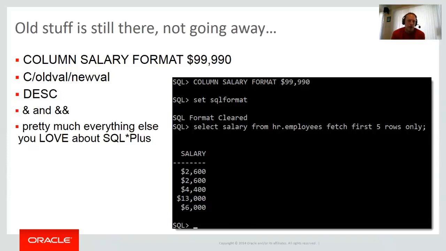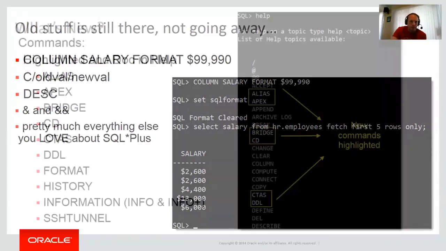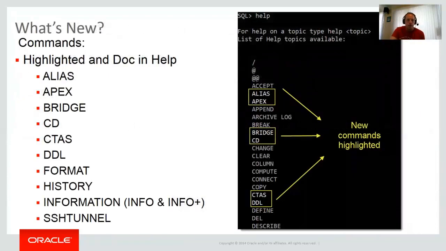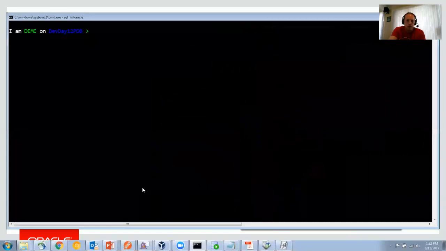So you still have your describe command. You can still use the change command if you don't like our inline editor. You've got the column formatting. You've got your ampersand substitution strings. All of that is going to work in SQLcl. Now, so what's the new stuff? How am I going to sell you on this new product? So let me break that out.